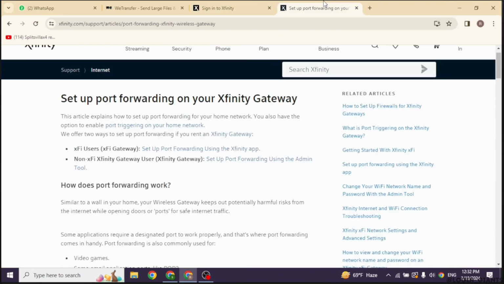Let's dive right in. First, open the Xfinity app and sign in with your Xfinity ID and password. Next, select the Wi-Fi tab and then click on View Wi-Fi Equipment. Now, navigate to Advanced Settings and choose Port Forwarding from the menu.